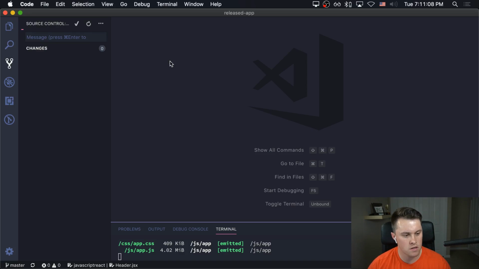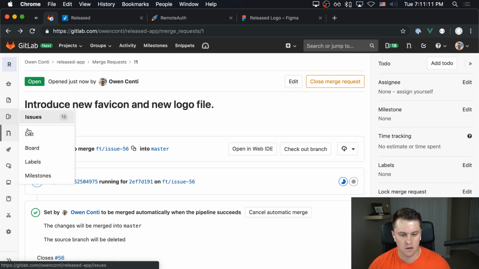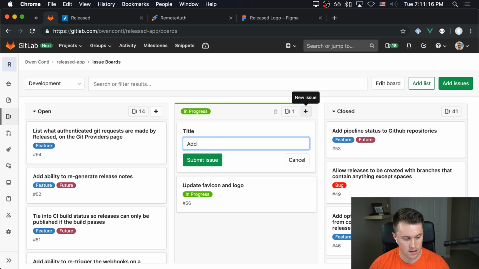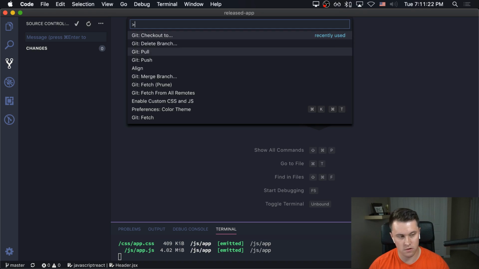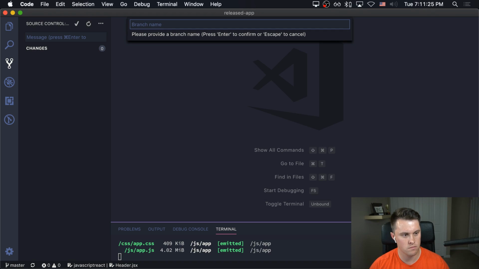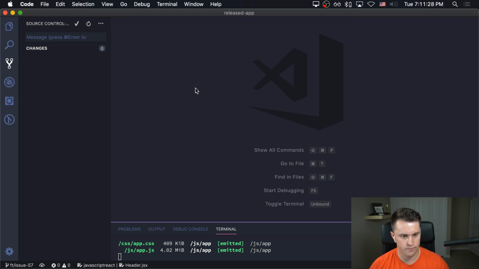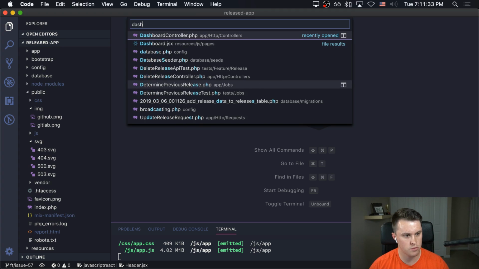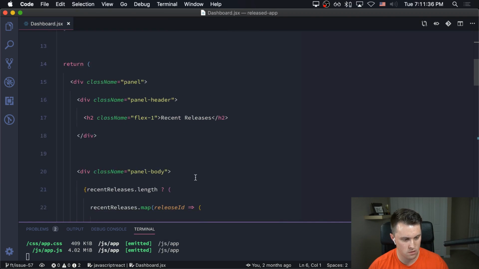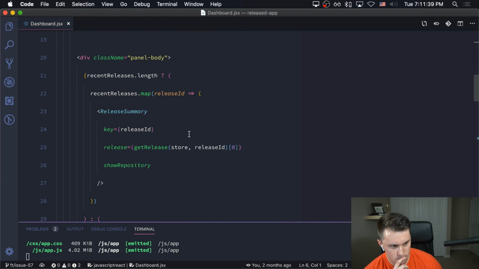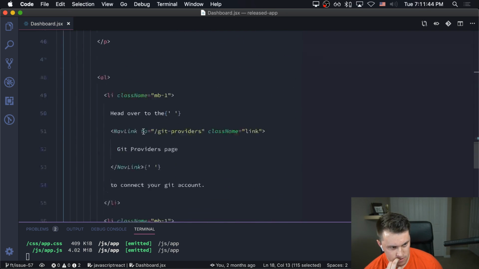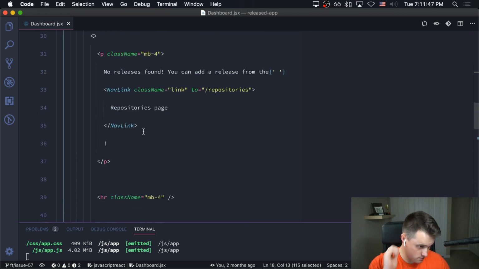But, so I'll make a new ticket. Add repo list to the dashboard. 57. Okay, so first thing is going to be the dashboard. So right now it just has one panel, all that stuff baked into one panel.